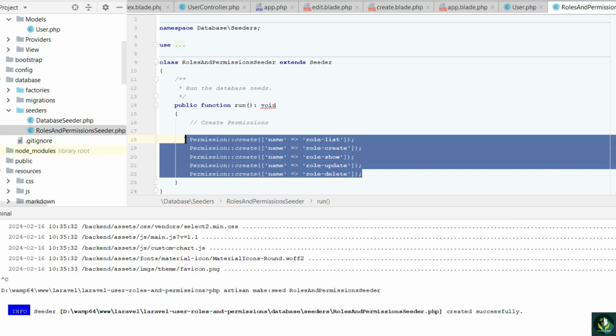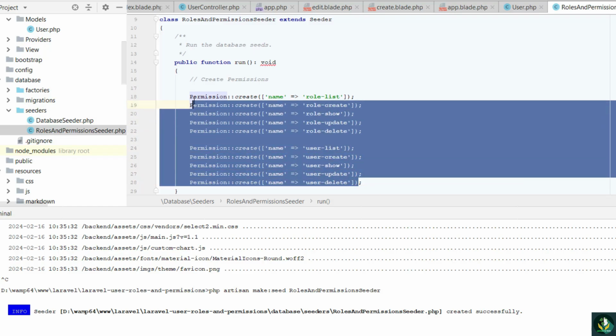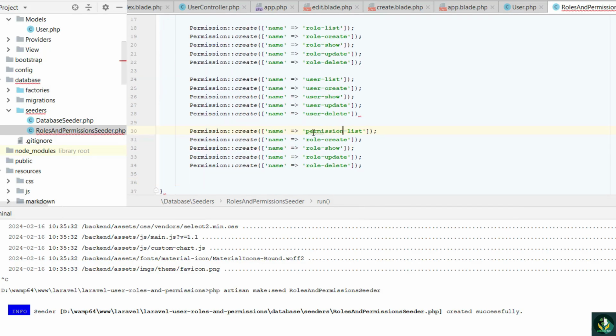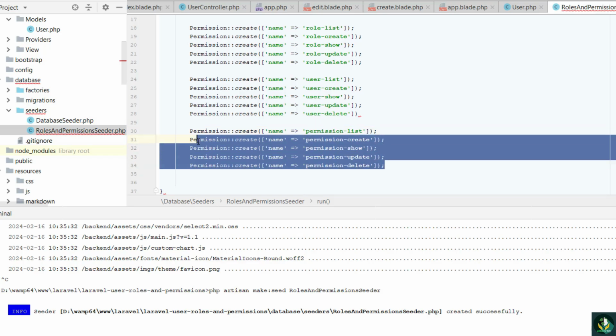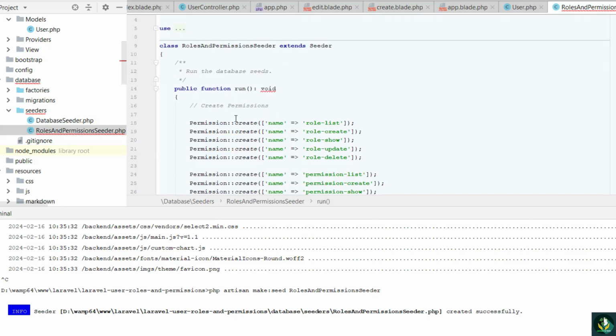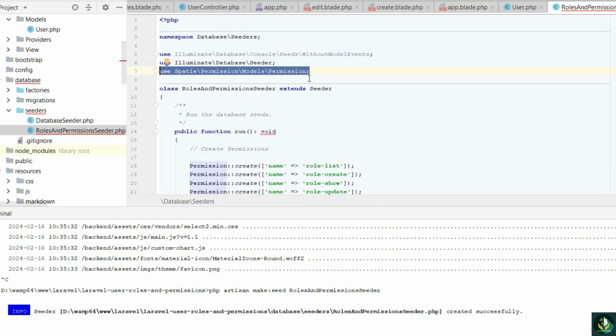Now copy this whole block, paste it here, and change it to user, and user. Copy it and paste it here, and change it to permission, and permission. Let's cut it and paste it here. Please keep in mind, when I use this Permission, it automatically imports this line.